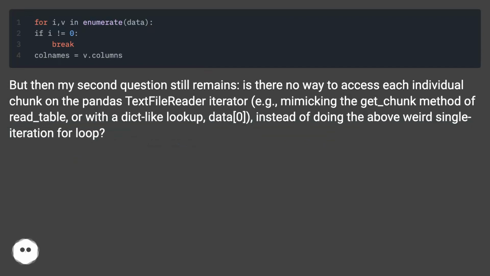But then my second question still remains: is there no way to access each individual chunk on the pandas text file reader iterator, for example, mimicking the get_chunk method of read_table, or with a dict-like lookup, data[0], instead of doing the above weird single-iteration for loop?